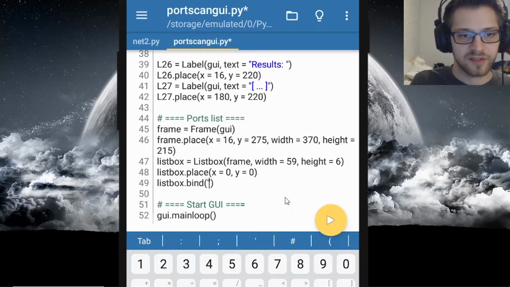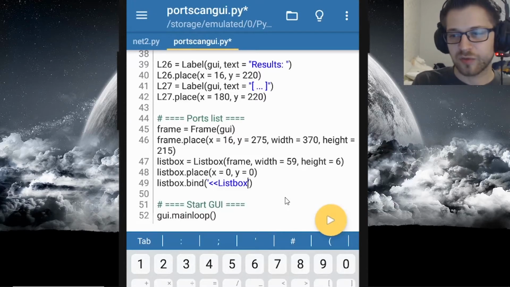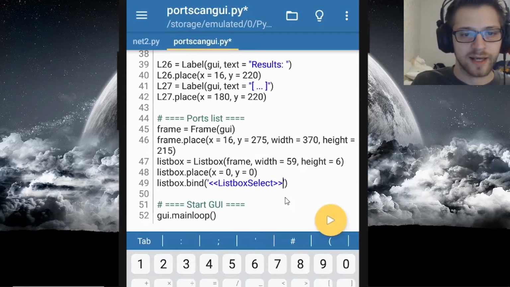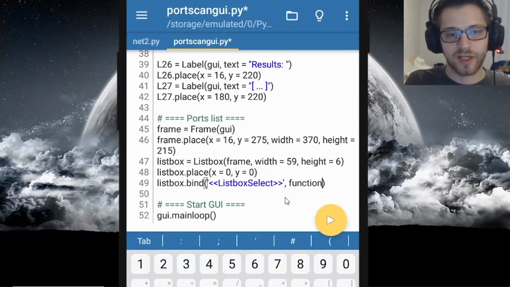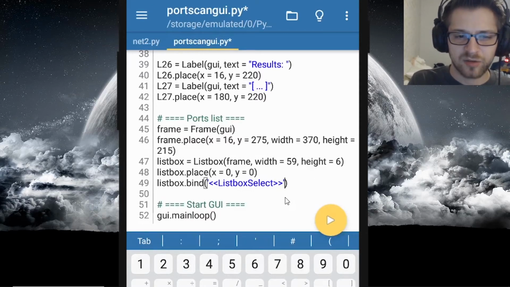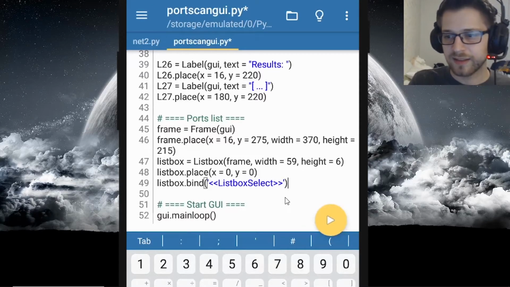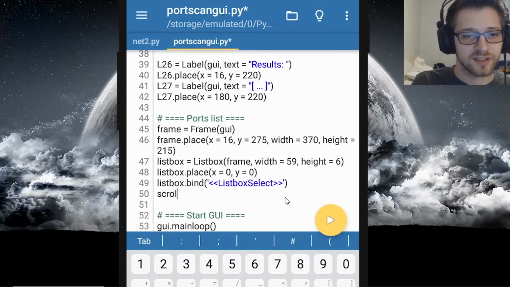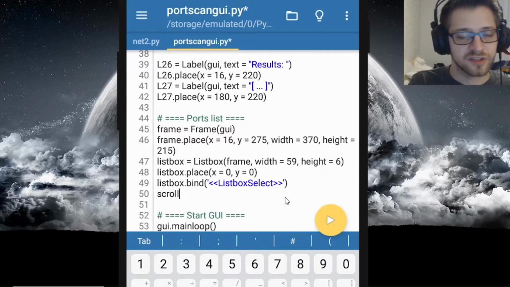So this is an event that takes place whenever the list box is selected or triggered. I'm not sure we'll even use this, but just so you know, you would do it like that, and then you could put a function here, and that function would execute whenever you click on it. We might use it, we might not. There might be a second part to this if enough people are interested in it.